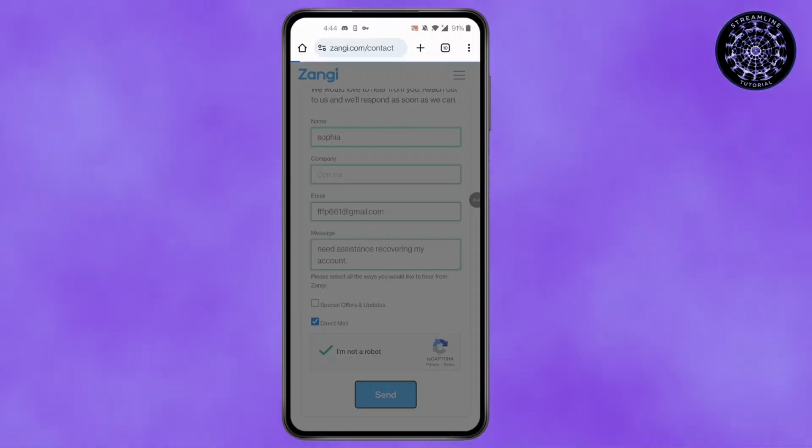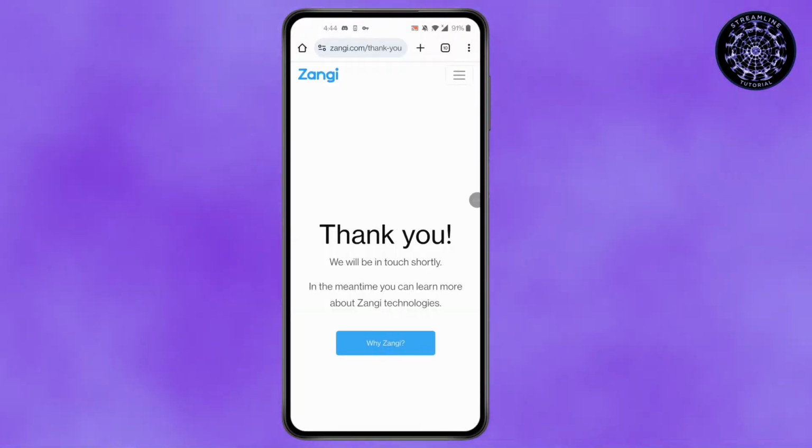Send it and they will get back to you as soon as possible and fix your problem, but there is no direct way to simply recover your account. This is how to recover my Zangi account.